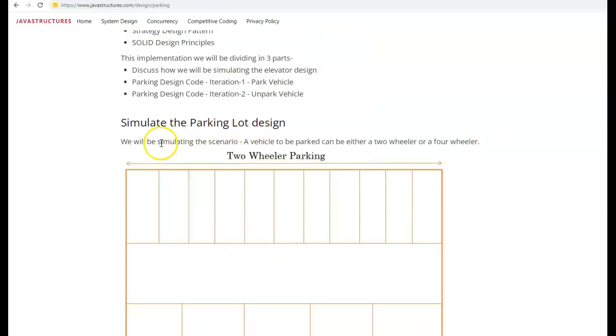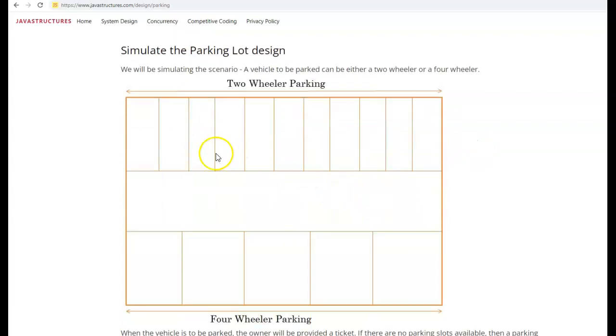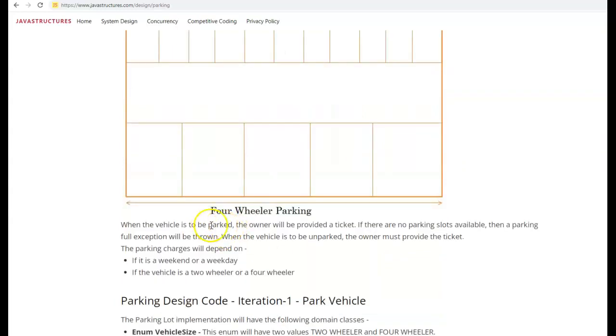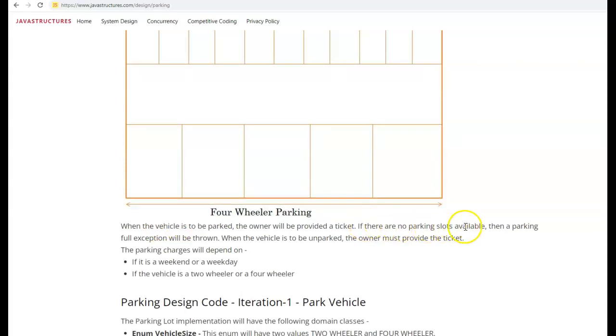For simulating the parking lot, we'll be considering the following scenario. A vehicle to be parked can either be a two-wheeler or a four-wheeler. So we'll be providing slots for both two-wheeler parking as well as four-wheeler parking. When the owner has successfully parked the vehicle, he will be provided a ticket. This ticket will contain the vehicle details as well as the parking slot details where the vehicle has been parked. If there are no parking slots available for the owner to park the vehicle, then a parking full exception will be thrown. Also, when the vehicle is to be unparked, the owner must provide a ticket. Only then can the vehicle be unparked.